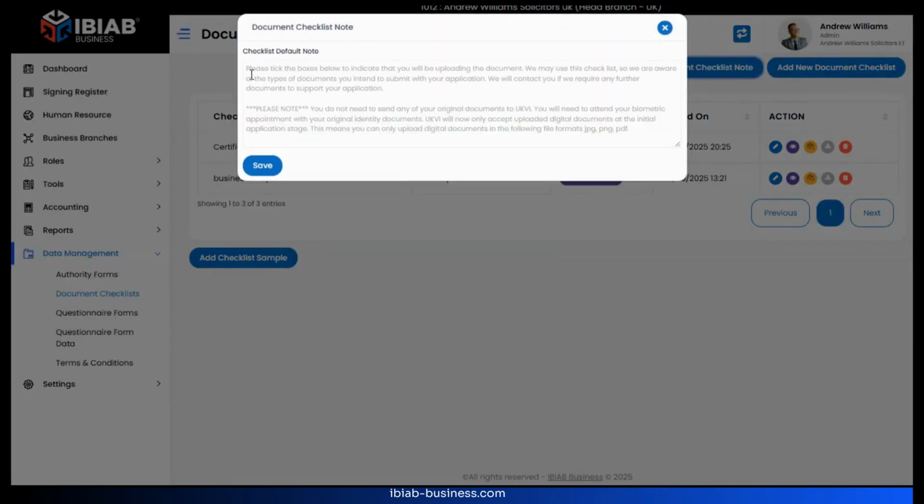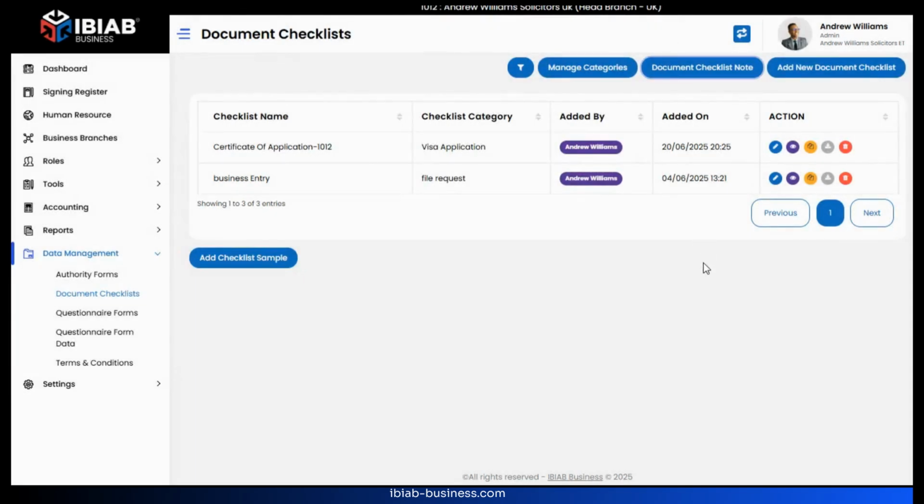Document checklist note is a note that will be included in the checklist to instruct or warn users. For example, you can write, "Please tick the boxes to indicate which documents you plan to submit." This helps us track your application and identify any missing information.